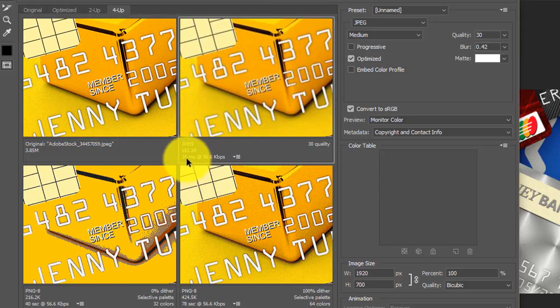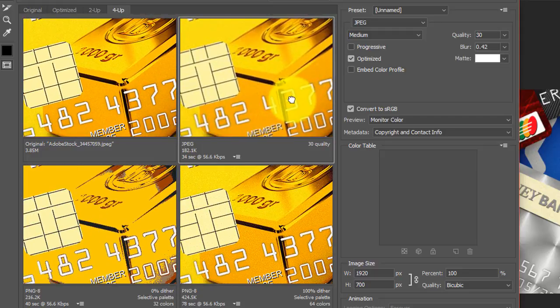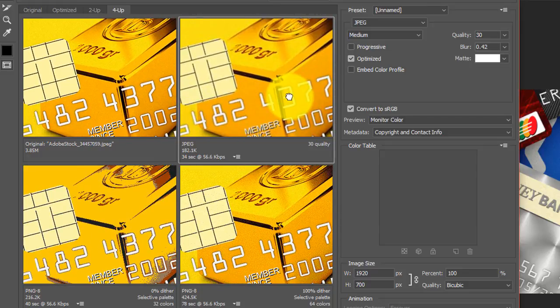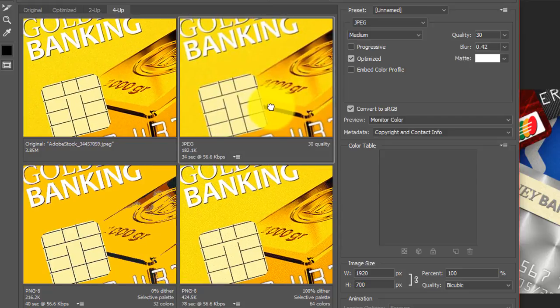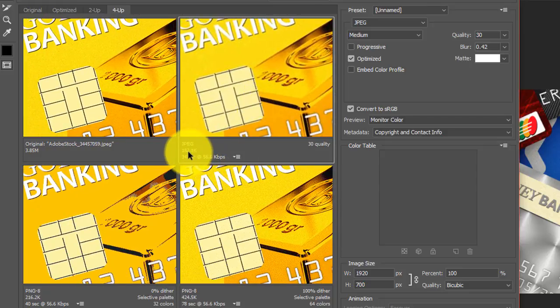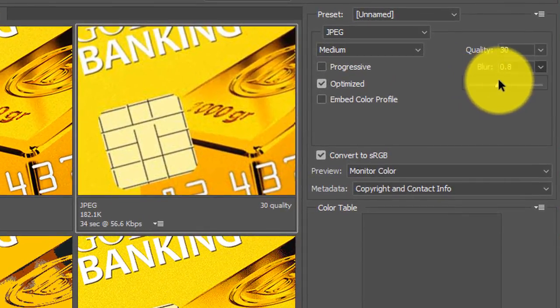JPEG 30 quality, it's going to be 182K, which is about twice what we want it to be. But unfortunately, just the way the image is formatted, we're not going to be able to get down to an attractive image below 182K. Now, one of the things we can do is reduce this in size by adding some blur to it.